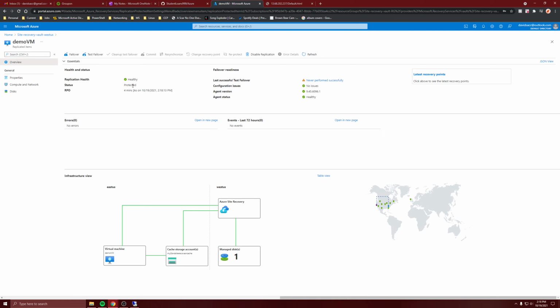And the status is protected. If it was enabling protection and I clicked it here, it would show what's happening. Like it would say prerequisites check for enabling protection, status successful, installing mobility service and preparing target, enable replication, starting initial replication, updating provider states. So it looks like it did all that because now it's protected. It's healthy, it's protected, but the last successful test failover was never performed.